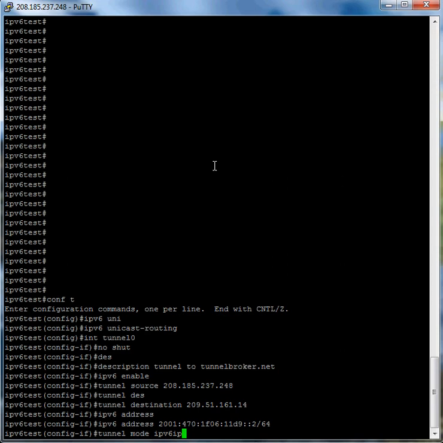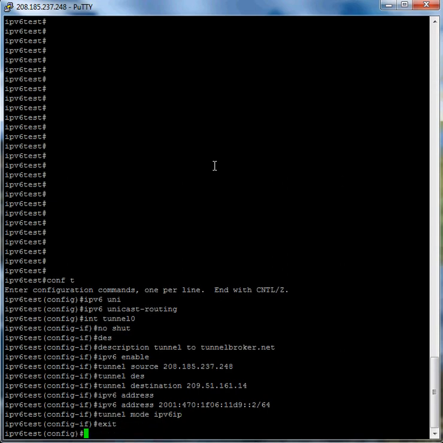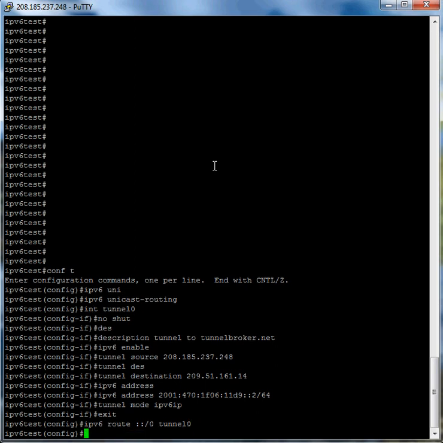And lastly, we'll be doing tunnel mode ipv6ip. This is telling all IPv6 traffic it needs to go over the IPv4 tunnel. And exit. And let's do an ipv6 route to tunnel 0. That's telling all IPv6 traffic it has to go through tunnel 0 to get anywhere. And later when you create new tunnels, they'll know how they get out. Okay. So it looks like we're all set here.